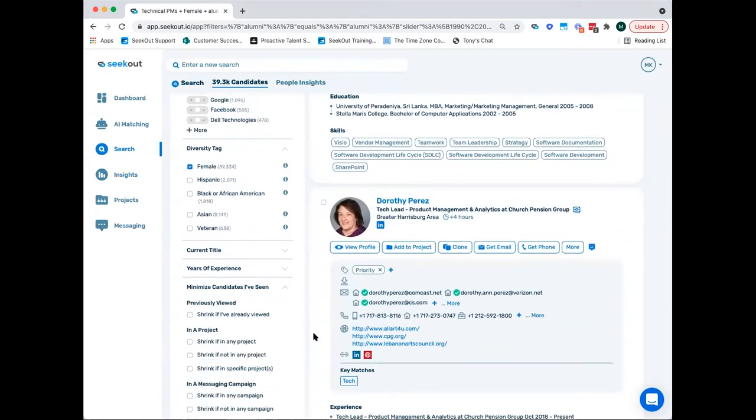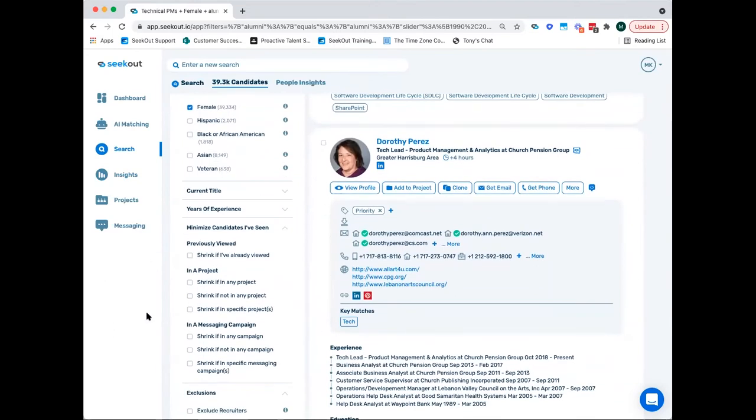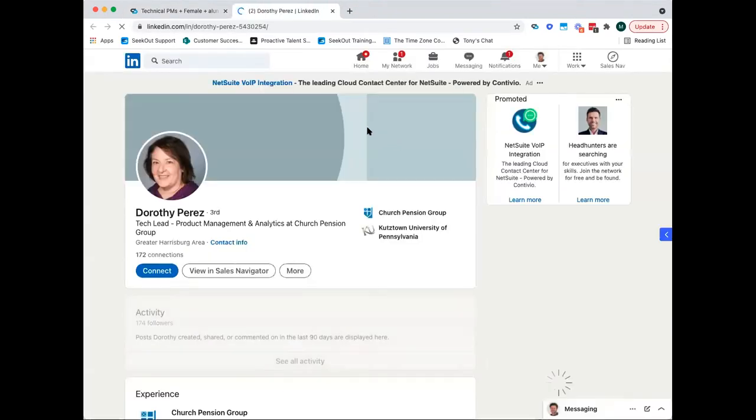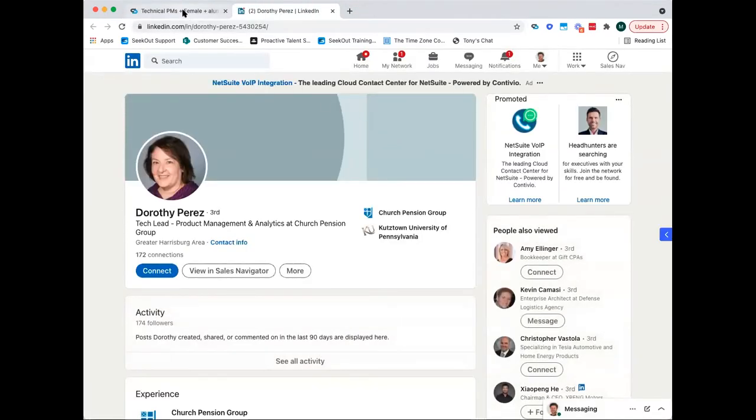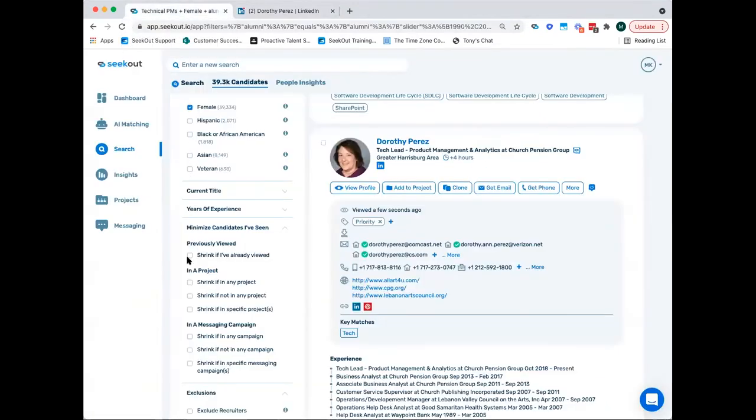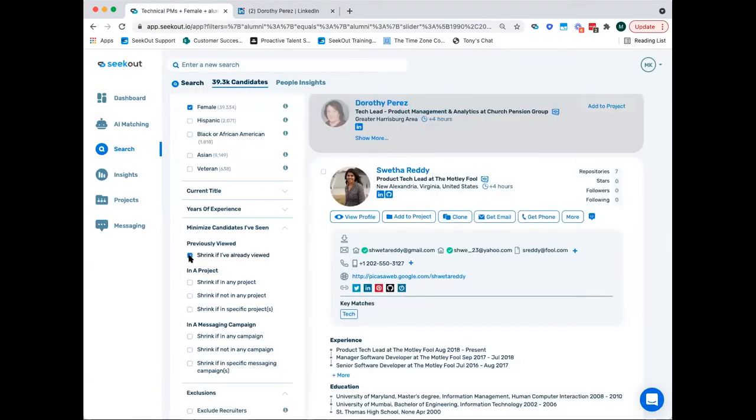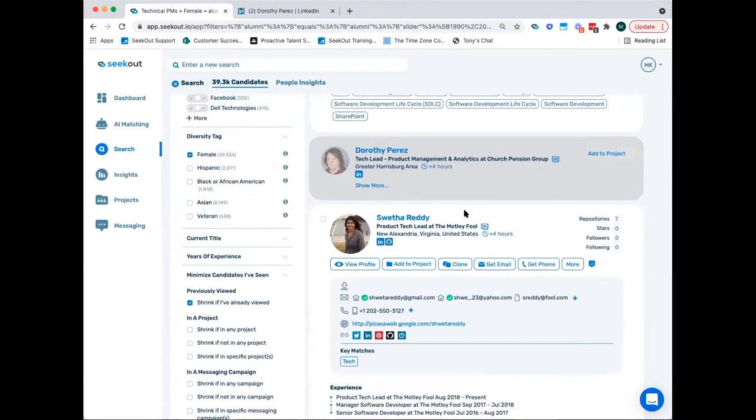With the Minimize Candidates I've Seen filter, this is just a really efficient and easy way to help keep yourself organized as you're running searches within SeekOut. You've got some options. So you can do shrink if I've already viewed. And I'm just going to take Dorothy as an example, where if I click directly on her name, that goes ahead and takes me right out to her public LinkedIn profile. So that now if I come back and check shrink if I've already viewed, Dorothy's profile is grayed out since I viewed her LinkedIn directly from SeekOut.